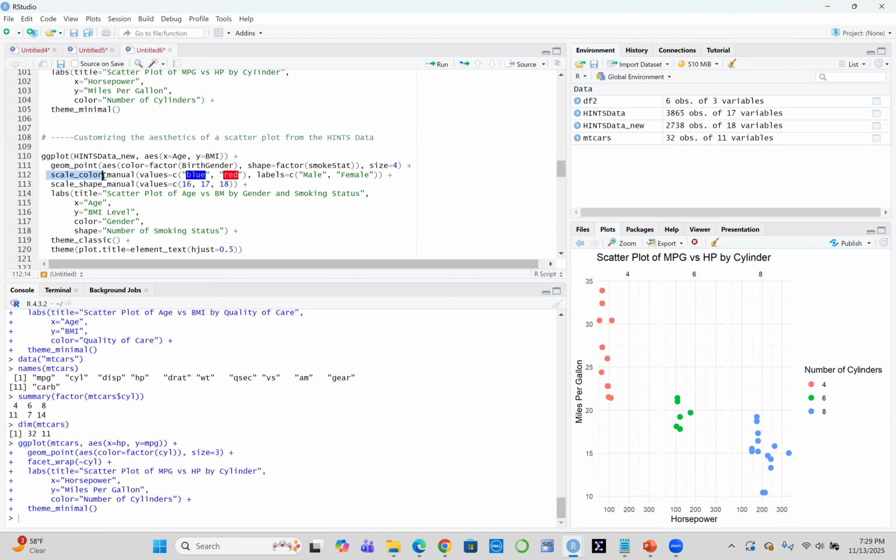Now we have scale_color_manual to be able to get the values. For each of the values, we want it to represent blue and red, okay? And for the blue and red, we are giving it the labels male and female. Remember, the color is representing male and female, okay? And now we say that we want you to give it blue and red. Blue will be male, red will be female.